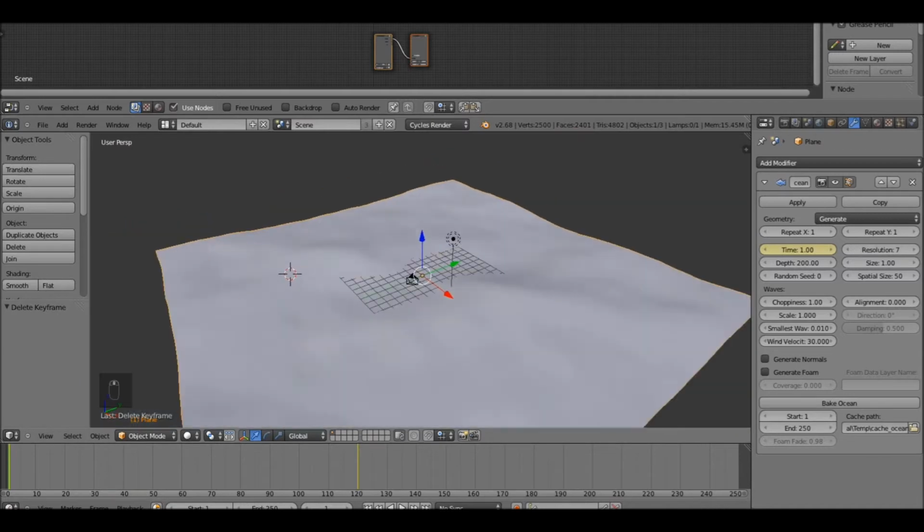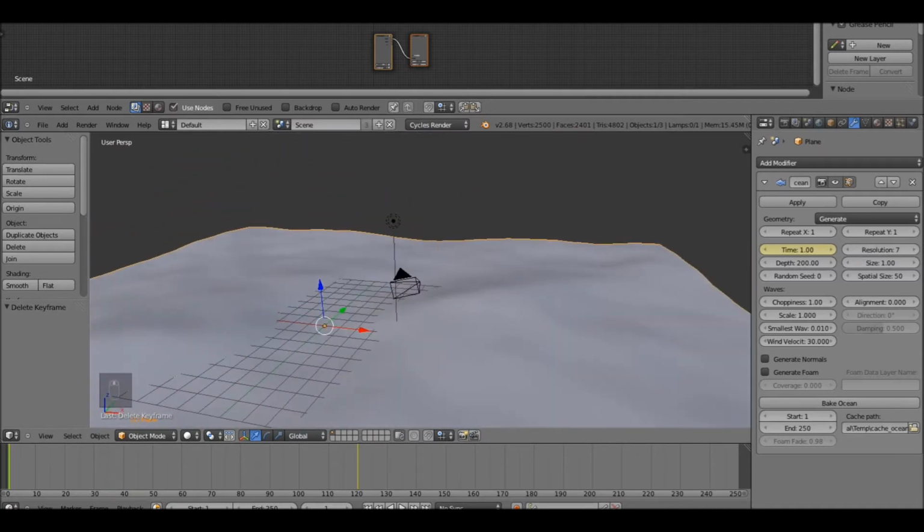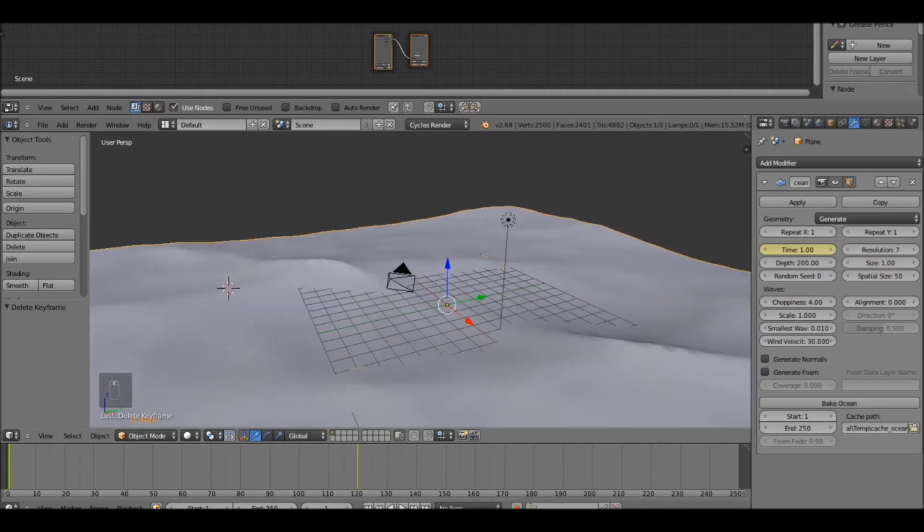So now, once you're done with this, here is what the waves setting does. So choppiness, it's what it sounds like. It makes the waves more choppy, but it doesn't actually make them bigger. You use scale for that. So here, like choppiness, let's put it on 4. 4 is the max. So look, now the waves look all choppy.